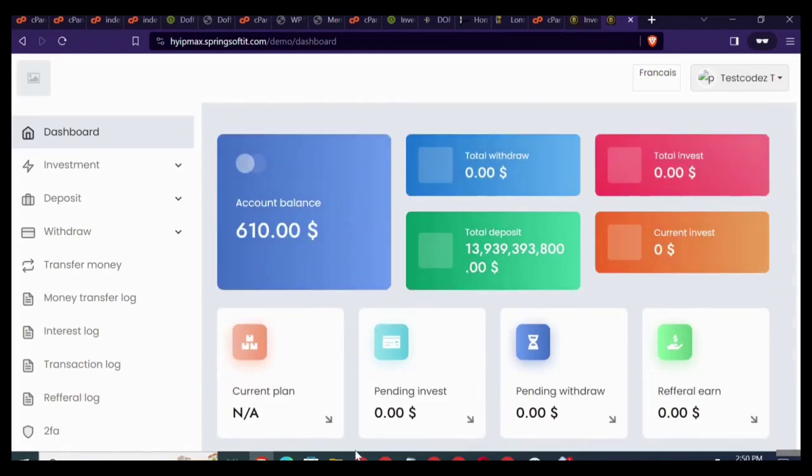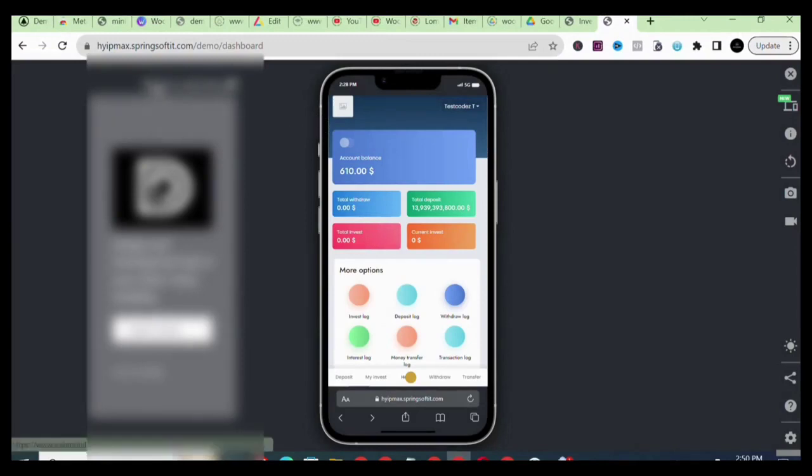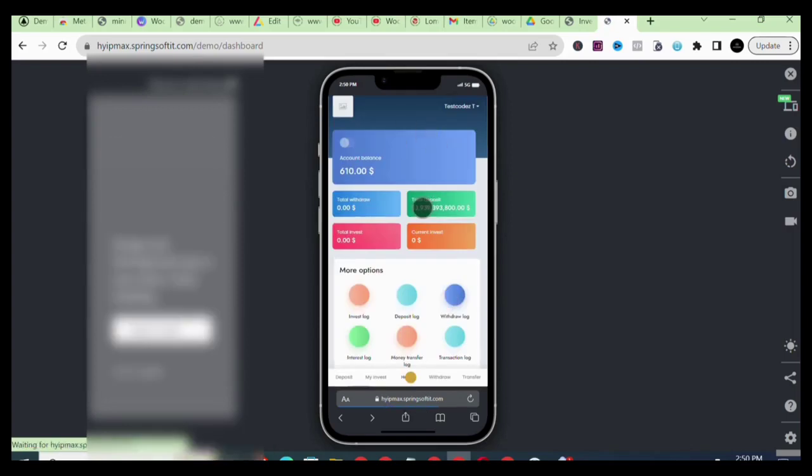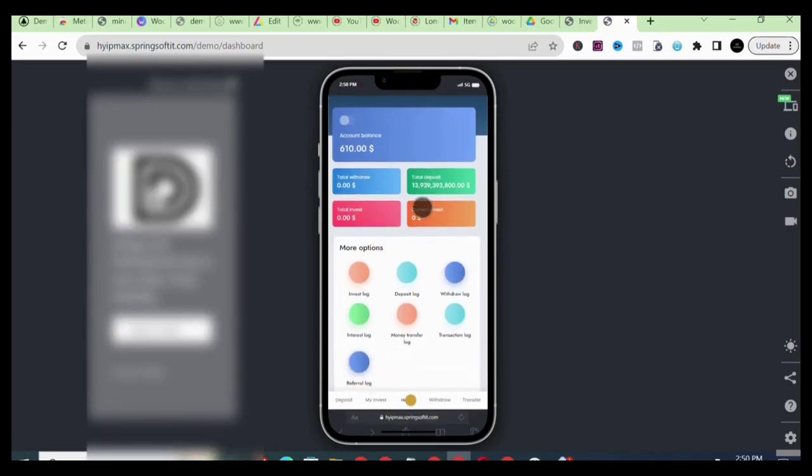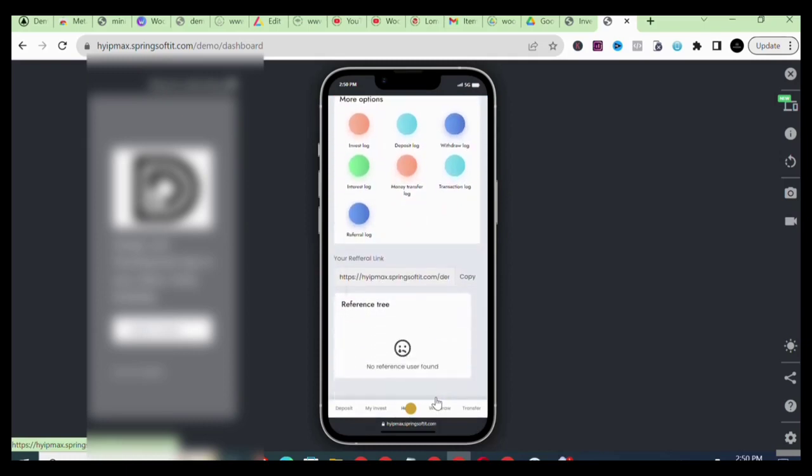Let me just show you the look of this on the app view. Let me refresh that right here. You can see that it looks like an application. Wow guys, this thing is beautiful. You can see the navigation down here. You see deposit, invest, home, withdraw, and then transfer. So you see that it looks like an application.